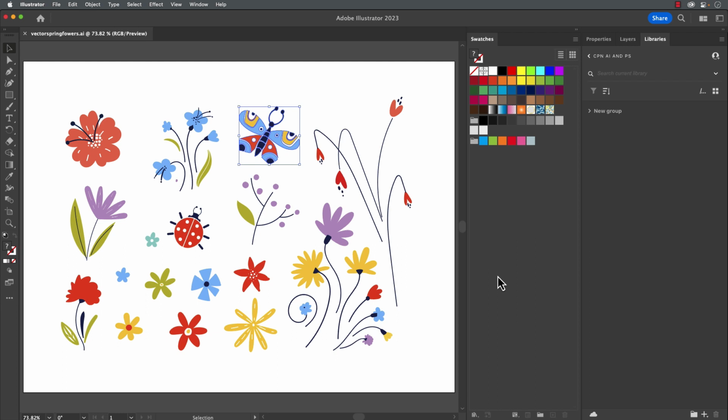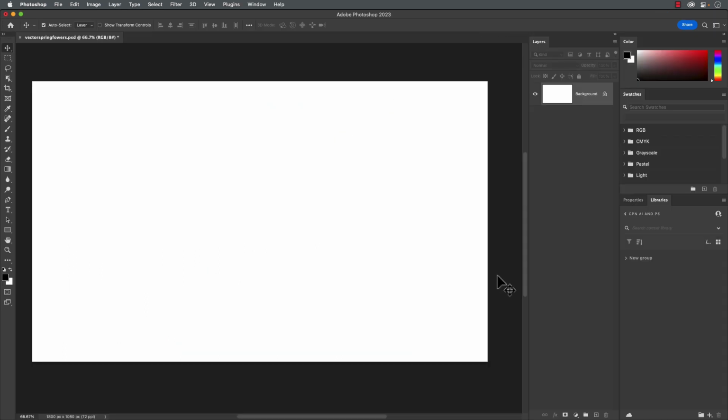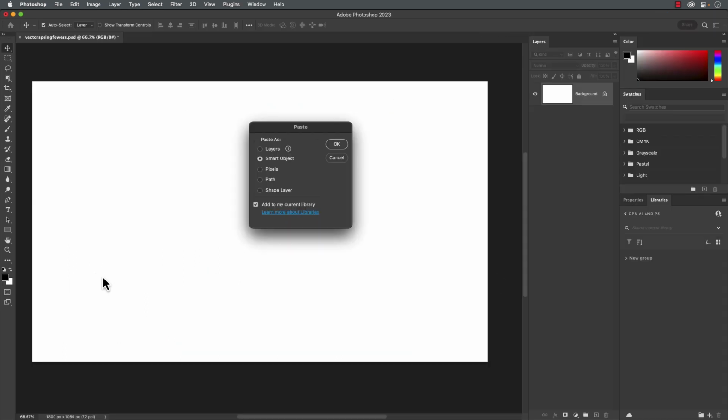We're starting here in Illustrator, and I have some stock graphics open. I want to take this butterfly that I've selected and put it into a Photoshop document. So I'll copy it to my clipboard, and I'll switch over to Photoshop, and then I'll paste it into Photoshop. And this brings up a dialog with several options. In this scenario, we're going to choose Smart Object. It's what I use most often.